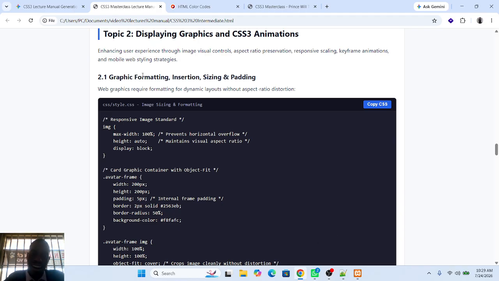Now the first thing we need is graphic formatting, insertion, sizing, and what? Padding. Web graphics require formatting for dynamic layouts without aspect ratio what? Distortion. Yes, perfect. Web graphics on the internet require formatting for dynamic layouts, meaning that they should be able to adjust on different screens. If it's on a smart TV, it should adjust accordingly. If it's on a phone, it should adjust accordingly. If it's on a smartwatch, adjust accordingly. But most importantly, the aspect ratio must not be what? Distorted. If it's a 16:3 aspect ratio, it has to remain that way across the board, but at the same time still look good. Okay, now this is an example.